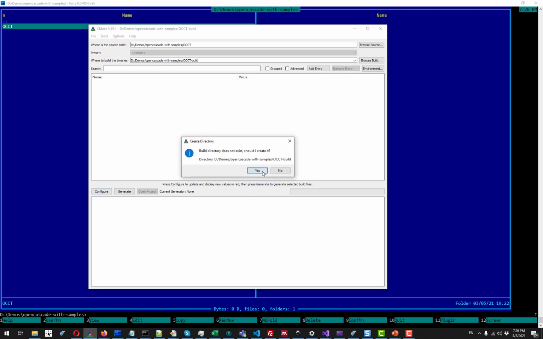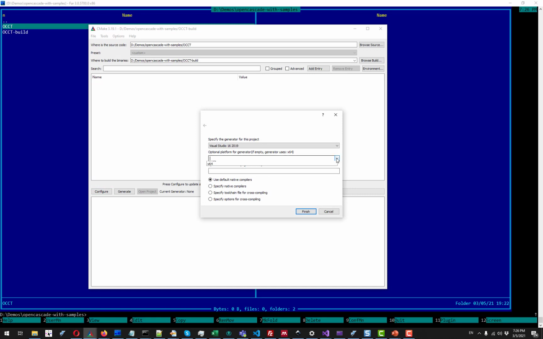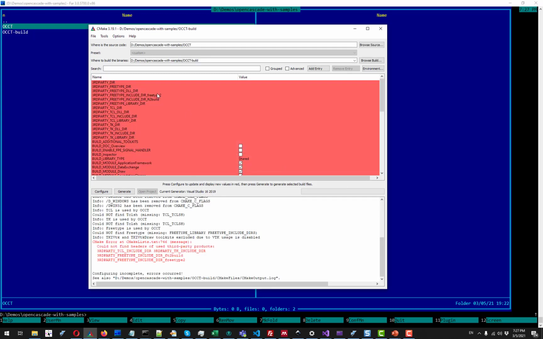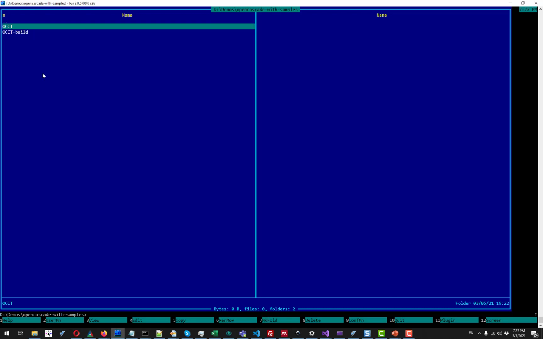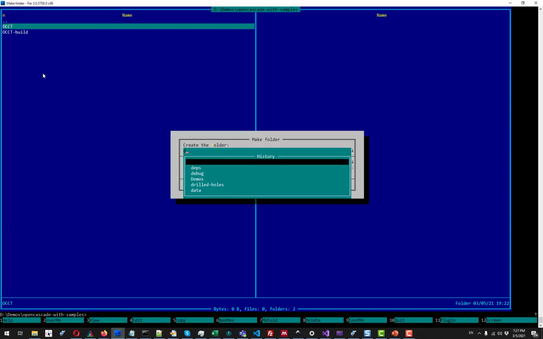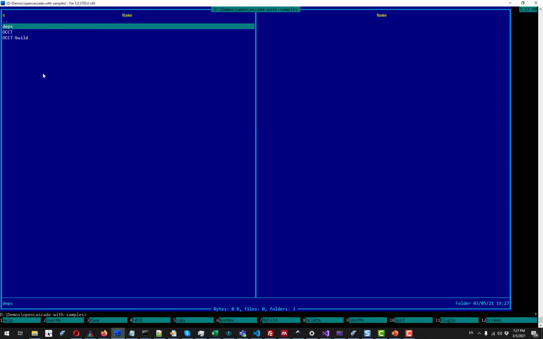So we configure it for the first time, and here we specify the generator, which is x64 for Visual Studio 2019. And now I have to specify all these third parties, which let's imagine I do not have, and I will show you how you would find them. I am going to create a directory where I will put all my third parties. Let's call it deps, which stands for dependencies.